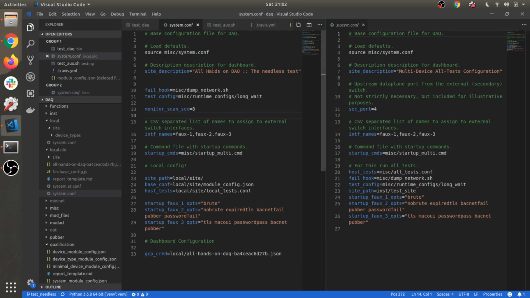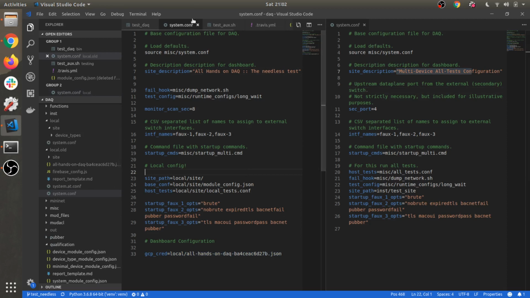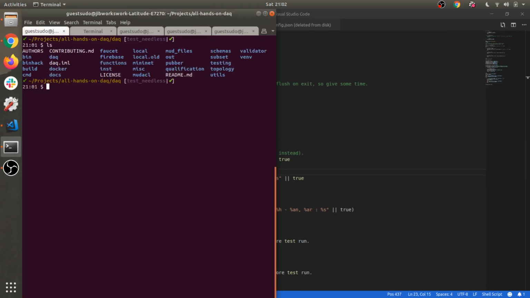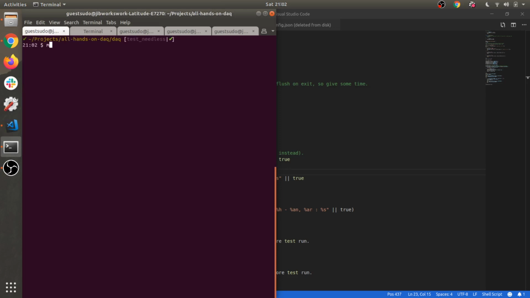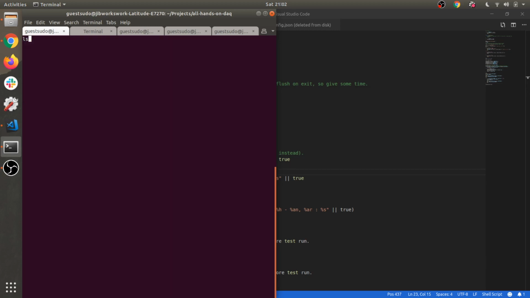we have a different site description, all hands on DAQ. The one that was copied over is multi-device all. And we've got our GCP cred to do some stuff for us. But let's ignore that for a second, because the point I wanted to get across was that if you were to run the DAQ script and then appease it by doing what it asks you to do, it's going to mess up your local configuration completely, and permissions are going to go haywire.